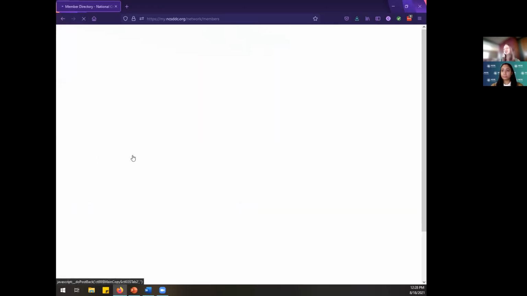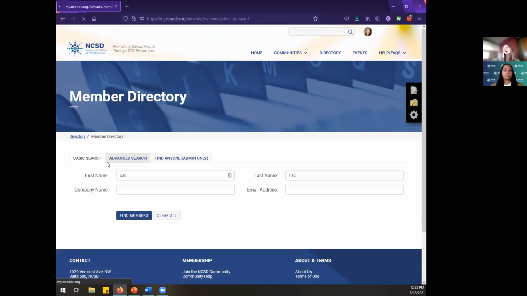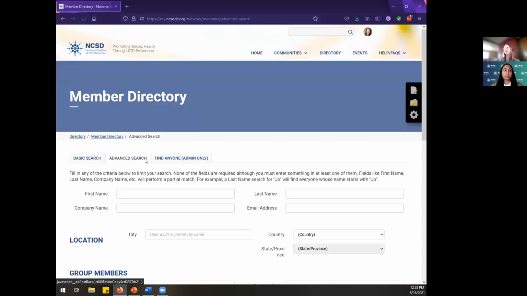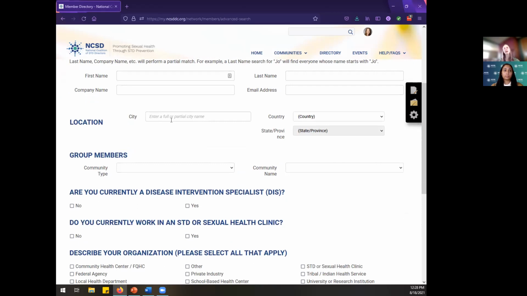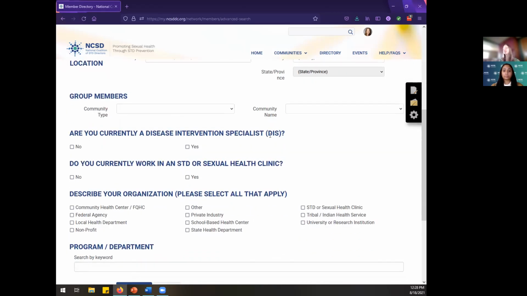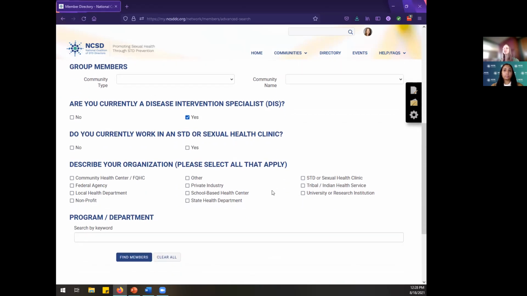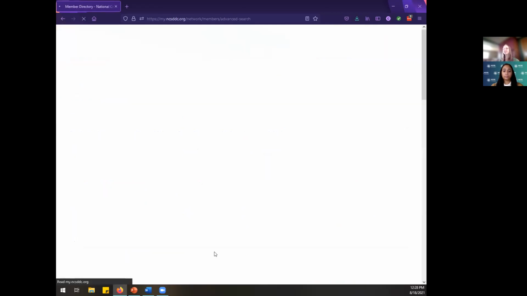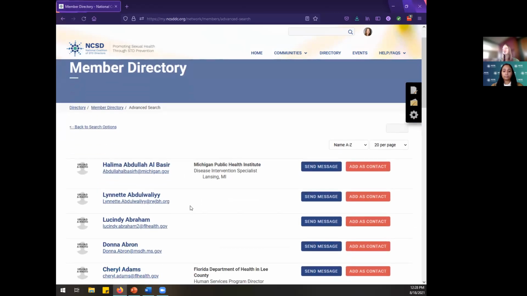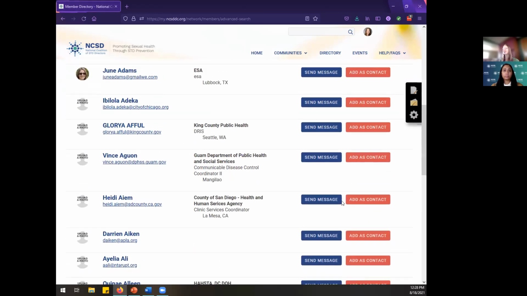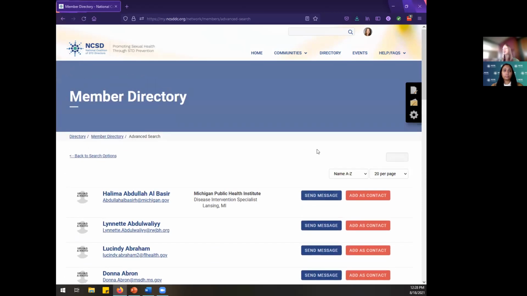If I go back to my search options too, you're going to see the ability to use the advanced search. So maybe you're not necessarily looking for a specific individual, but you're looking for people in your area, or you're looking specifically for other DIS or Clinic Plus members. You can come in here and use any or all of these filters to find specific members who meet that criteria. So then I can see a list of DIS members, and you can see that I can reach out to any of those members as well.